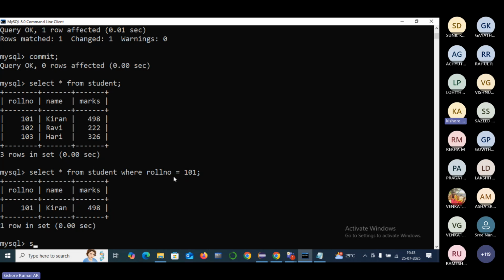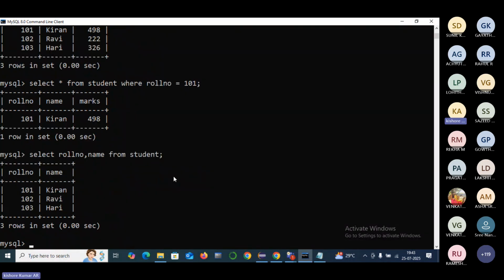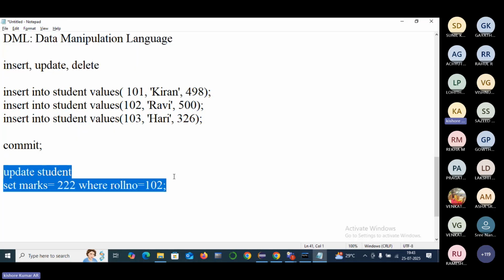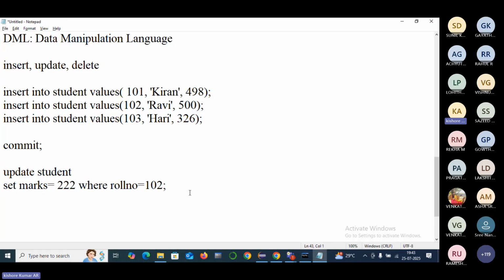Sir, I want to display only some of the records. Select some of the columns. I want only roll number and name of the students. So select roll number, comma name from student. Only roll numbers and names will be displayed. Okay. So like this, we can write the command.